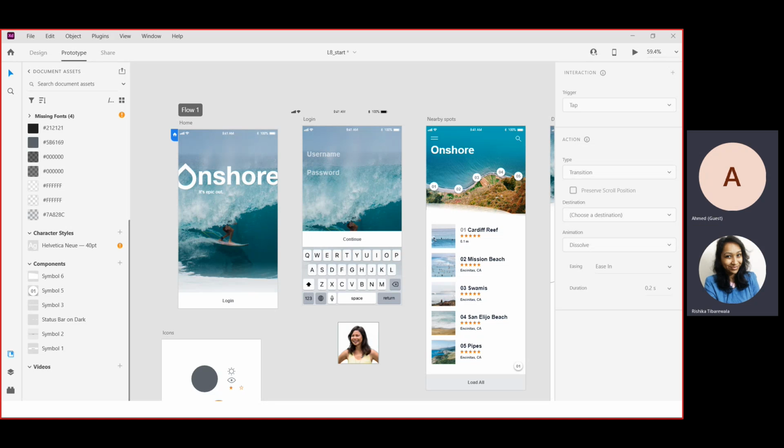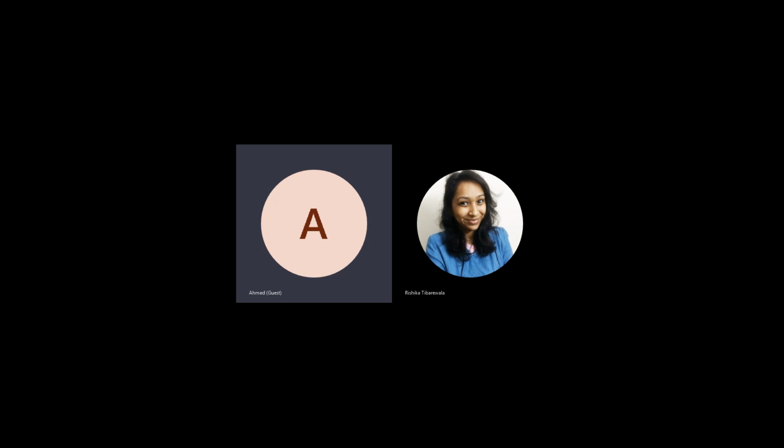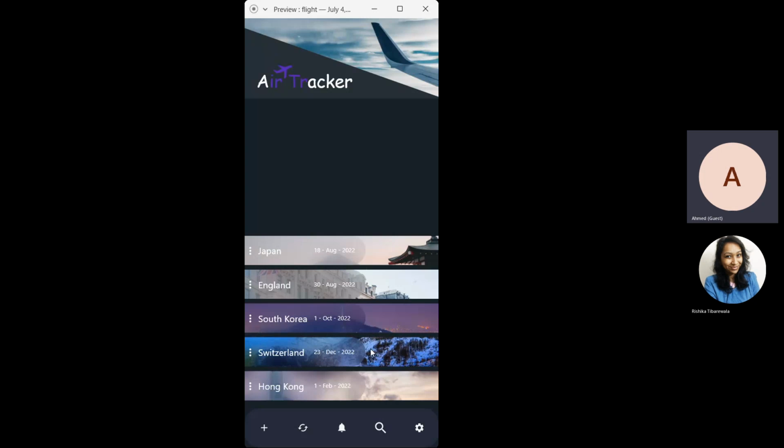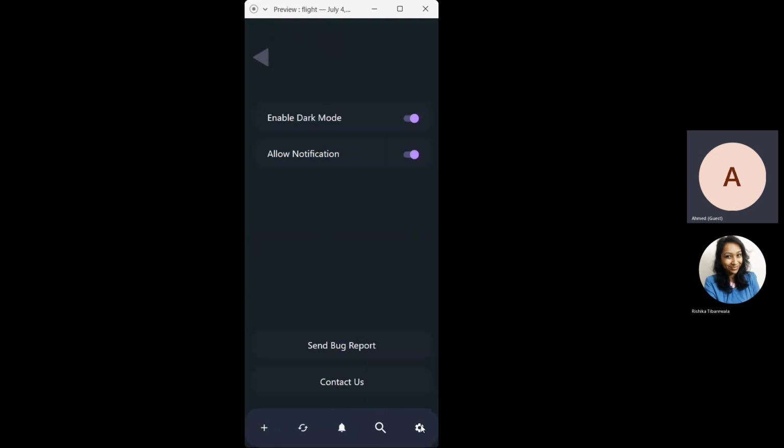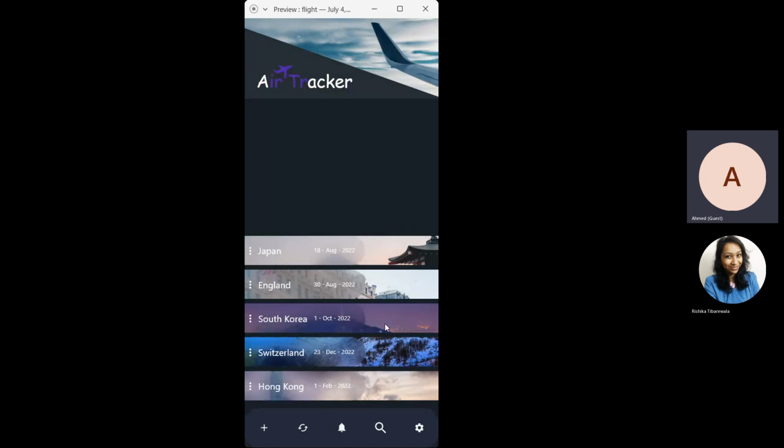I know. Yeah. So I will share. It's this one. When I click on the setting button, it will do like this. And contact us will open google.com, and the back button. All right.